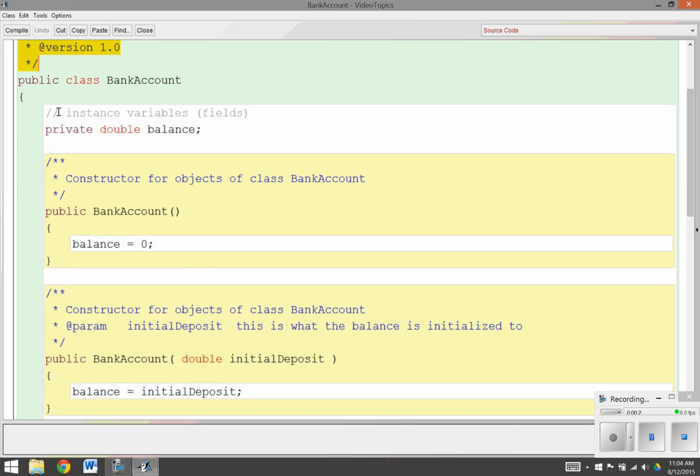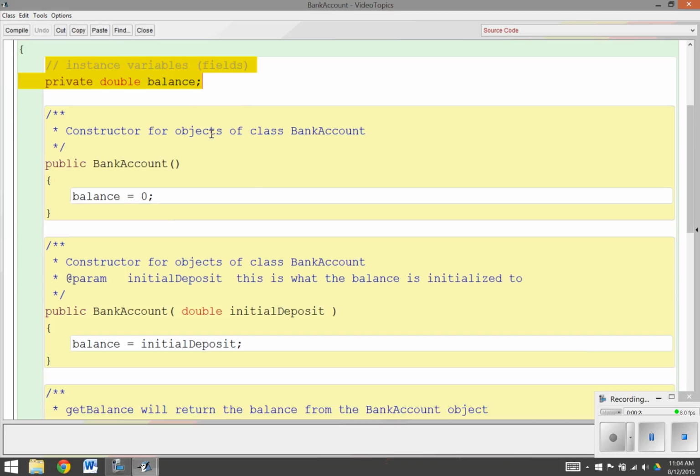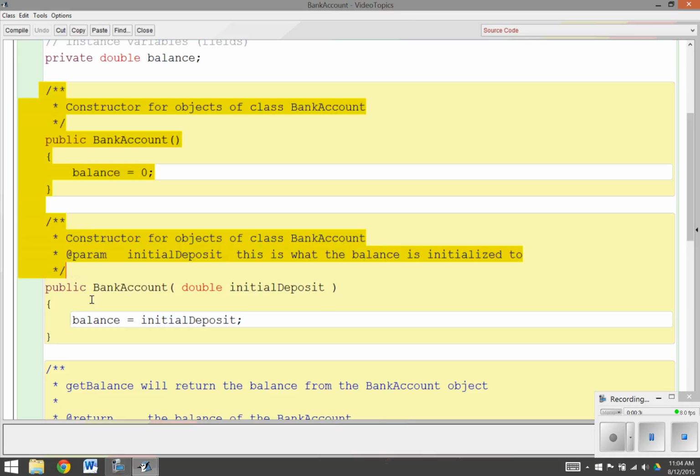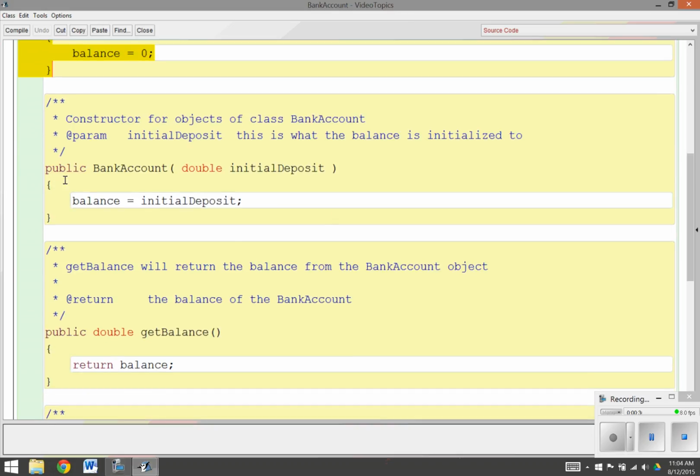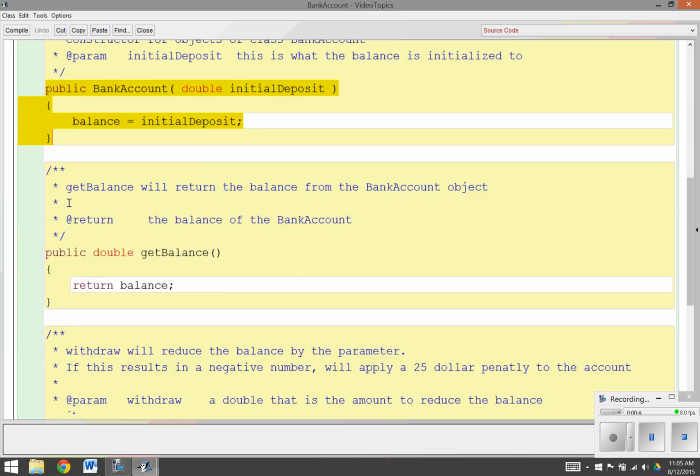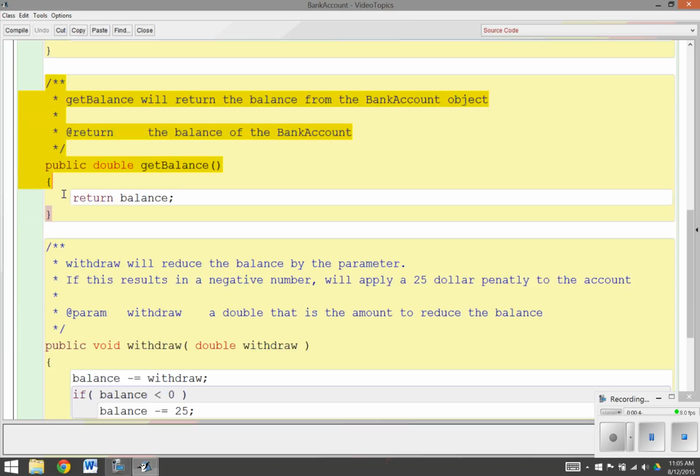Public class BankAccount. Here are our instance variables, or fields. Balance is a double. We have two constructors. One constructor receives no parameters and sets the balance to 0. Another constructor receives a parameter and sets the balance to that parameter. We have an accessor method called getBalance. It returns our field balance.